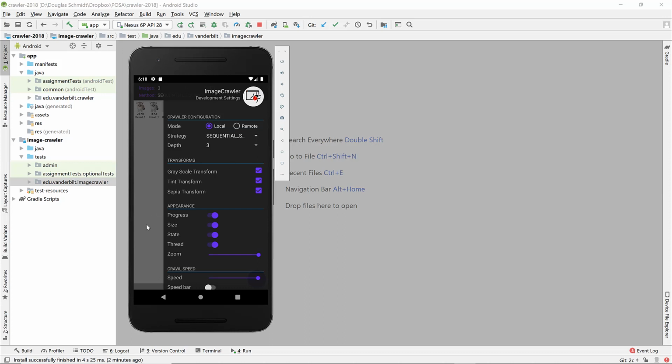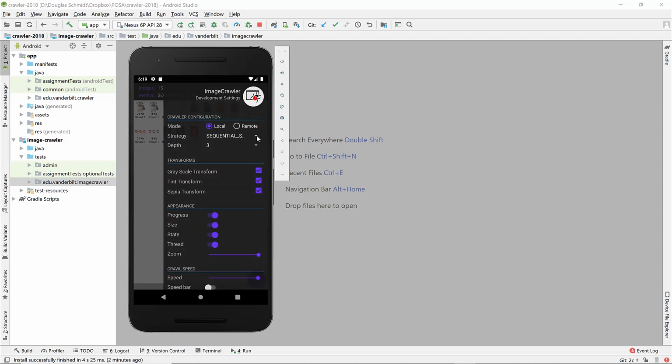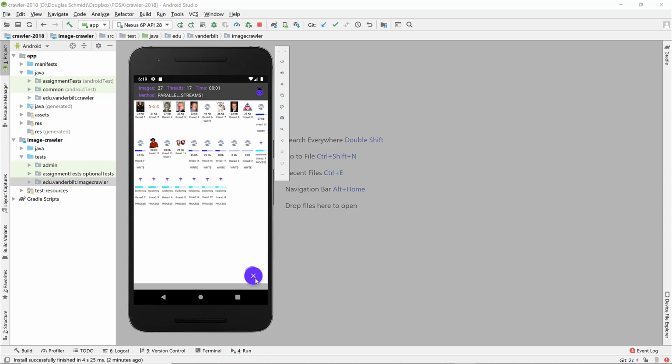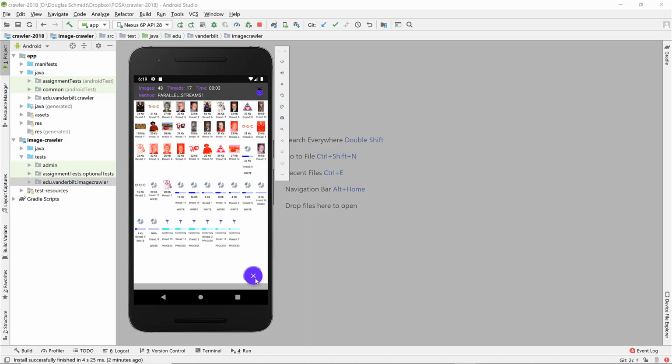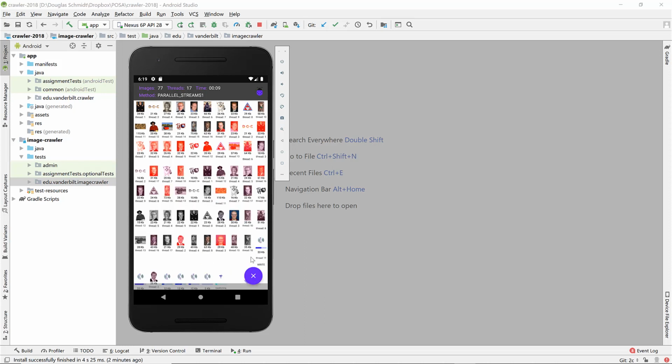Just for kicks, let's do sequential streams. You can see that things proceed sequentially, downloading and applying the transforms to each image, one image in one thread at a time. So it's a little bit slow. Let's now crank up the parallel streams 1 implementation. This is what you did for assignment 2B. When we run this, look how much faster it is. It's much, much faster, because it's taking advantage of the actually 6 hyper-threaded cores on my laptop. So it's pretty darn scalable. Let's stop that one.